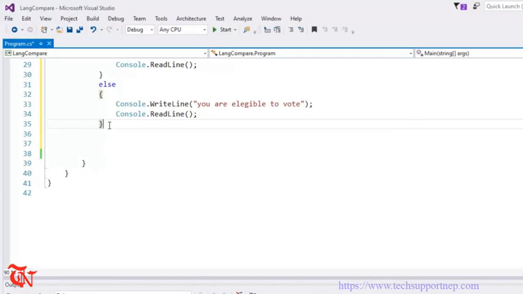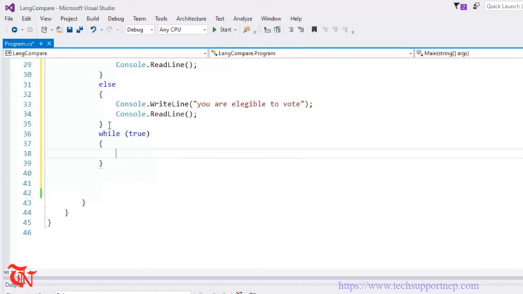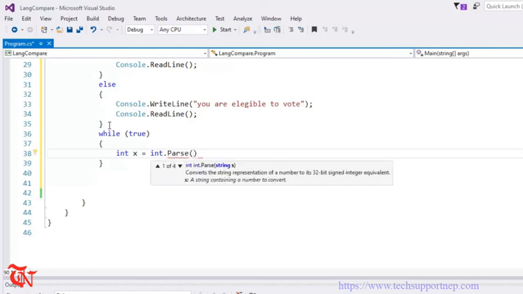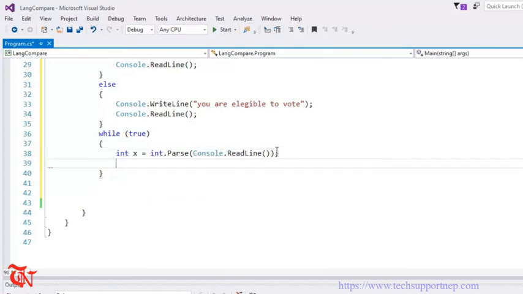Now let's talk about the while loop. The while loop is pretty much the same in both Python and C#. So while true means this loop will continue as long as the condition is true, and we need to use some false condition to exit this loop. So int x is equal to int.Parse(Console.ReadLine). We are going to take the input from the user.